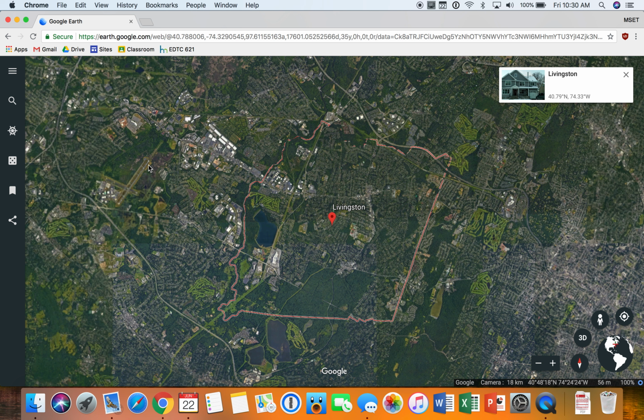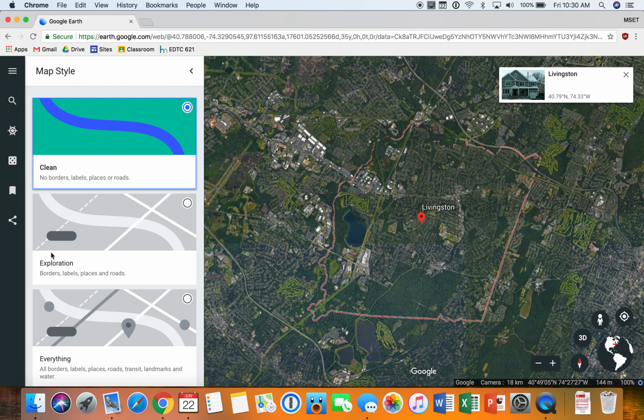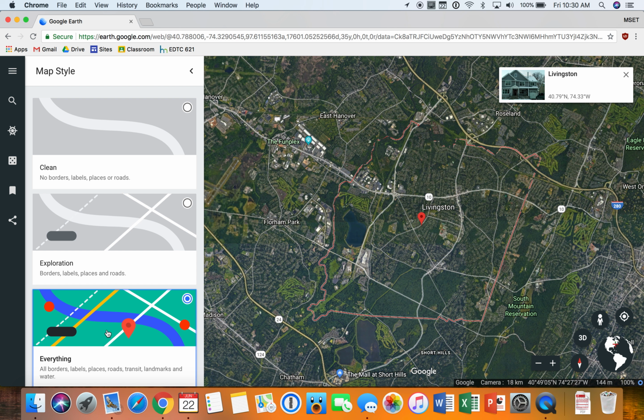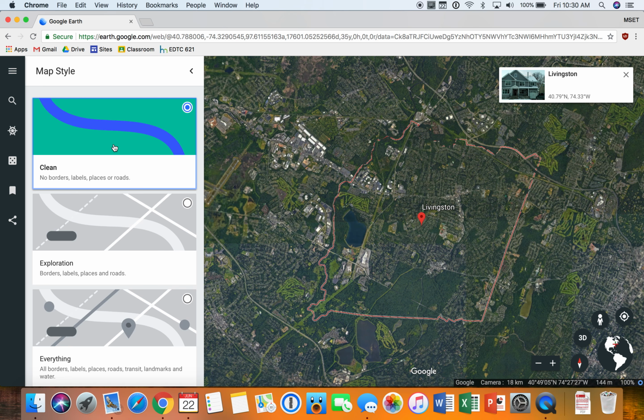Now this is important. On my map you can see there's no labels or anything, but yours may load with some. So what we have to do is open our menu here and go to map style. And there's going to be one of three options. Again, when you load Google Earth for the first time, it may load with everything, which will put roads, other labels in there, or it may load with exploration, which will just put a few labels. But I don't want to see anything except what I typed in, which is the town of Livingston. So I'm going to click the top one here, which is clean, and make sure you have that selected.